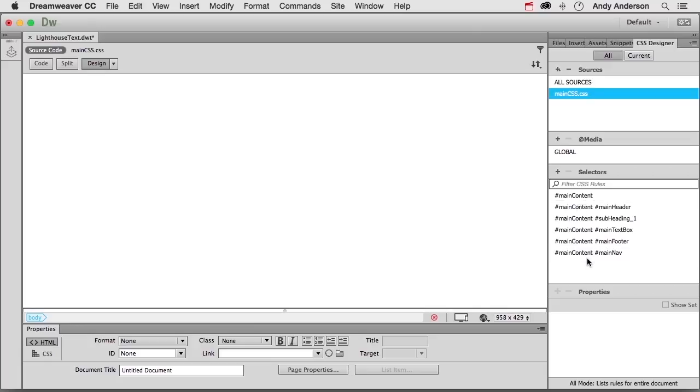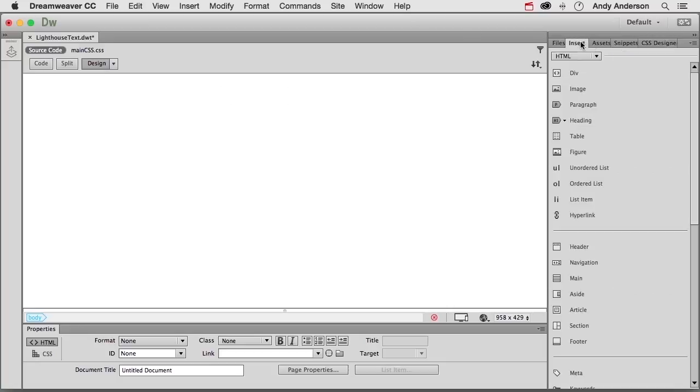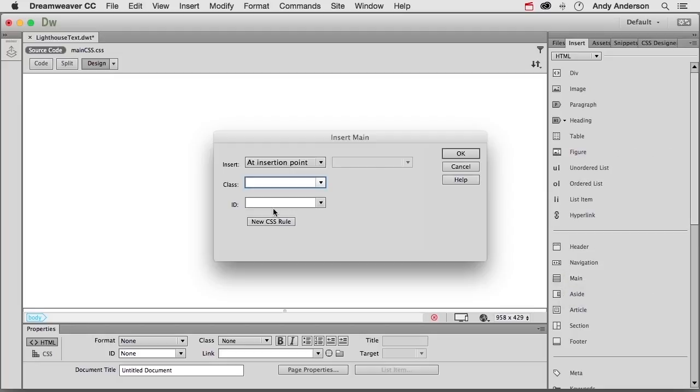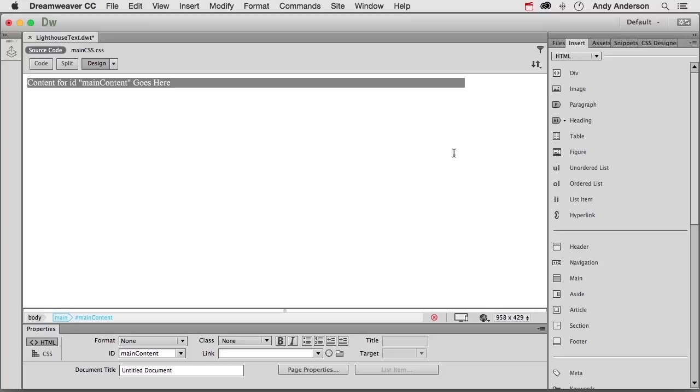We know the names in a sense. Let's come over here and click to get an insertion point. The first thing that we had, if we're attempting to replicate what we have done before, is main content container. So let's go into our insert area and go into main. If I'm not mistaken, it was called main content. Click OK. You can see it's already following the rule from the CSS. We're going to click right here. Let's go ahead and go back into insert.